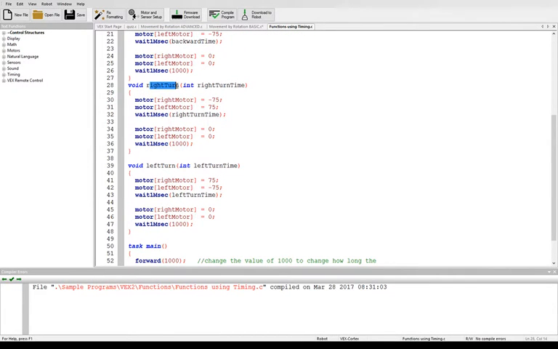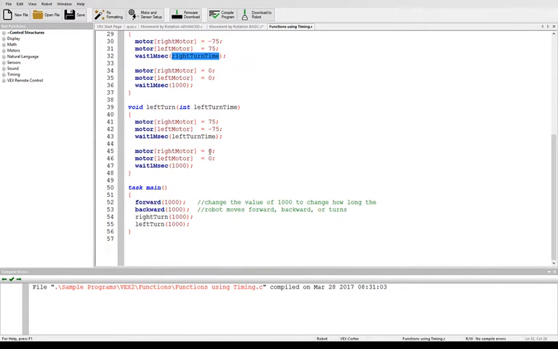Void rightTurn, create a variable called rightTurnTime. To turn to the right, you want your right motor to go backwards, so that's why the value is negative, and your left motor to go forward, so that's why the value is positive. Again, we wait for the amount of time that we set in our variable. Turn the motors off, wait 1 second.